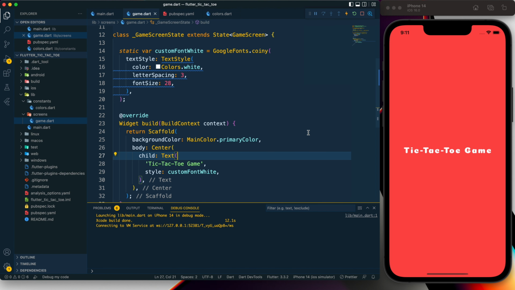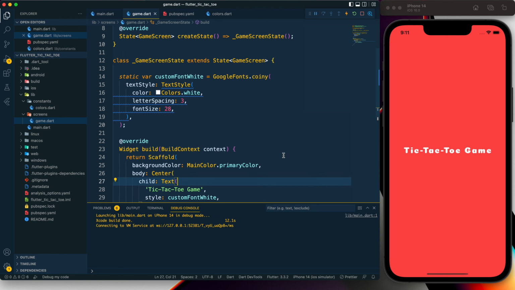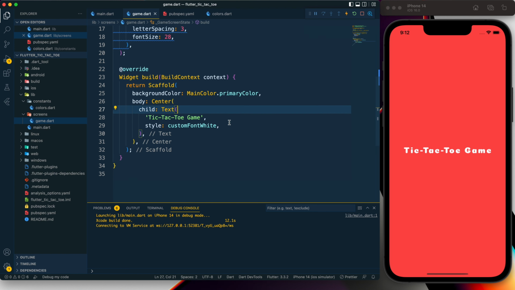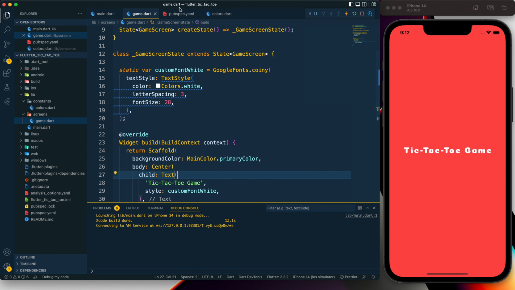Okay, so this is our project, and here in this project I have created this screens directory, and within the screens directory I have this game.dart file, and in this file I have created this game screen stateful widget, and in this widget I have just provided this text with this custom font. So here you can see the custom font. So I have used Google Fonts package which I have installed here, and this is the style which I have used.